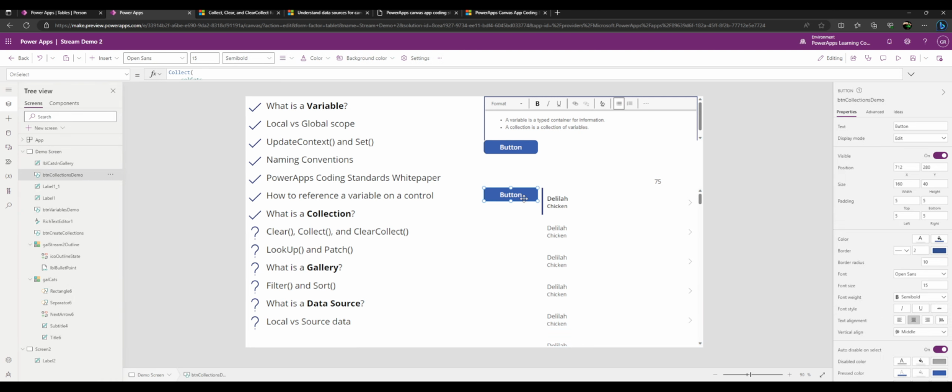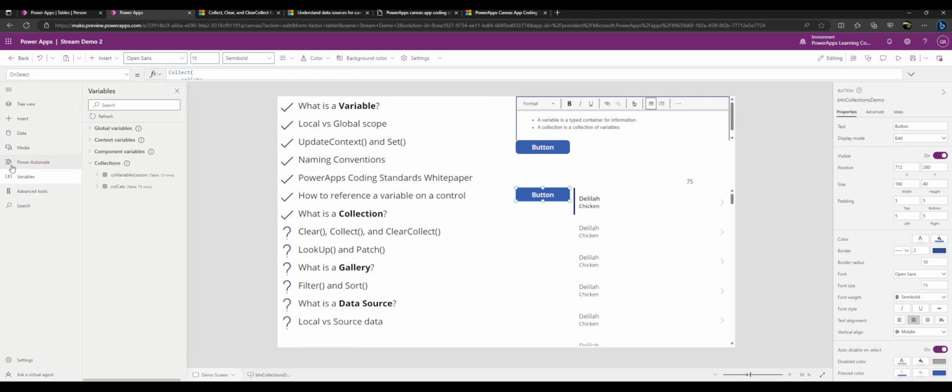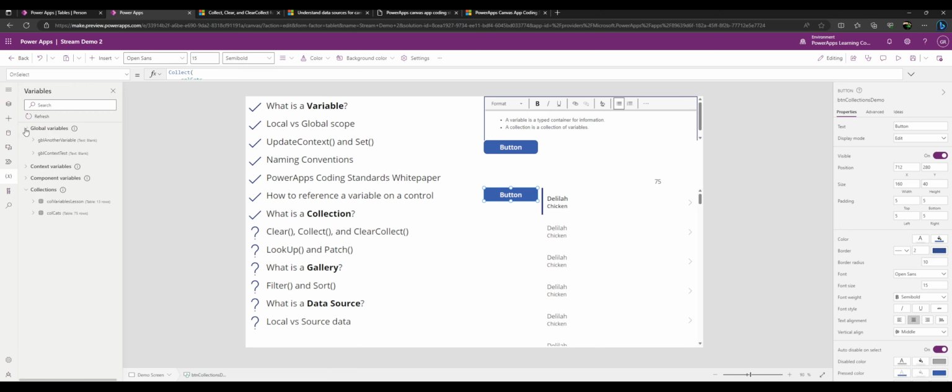And the thing about PowerApps is, even though I just stopped the app, the collection is still there. It hasn't gone anywhere. And this is an interesting thing to think about. So now we can look at our variables pane right here, and it makes a little bit more sense. We've got global variables. Remember, we looked at this in the first video.